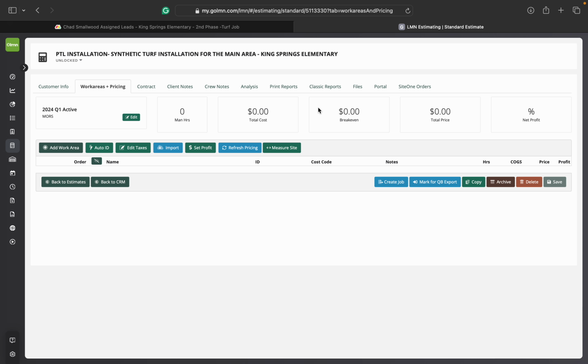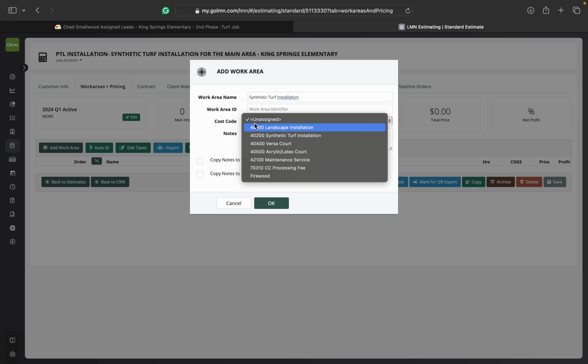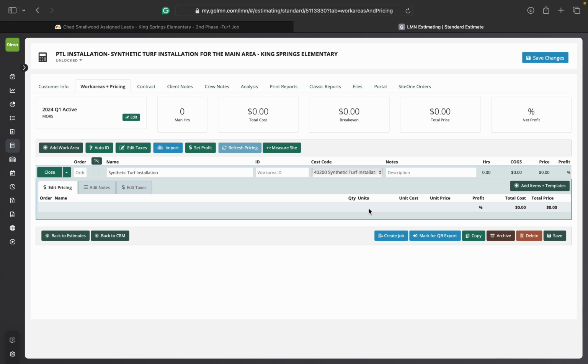So nothing has happened yet. This is 0, 0. We're gonna start by creating a work area. So it's gonna be Synthetic Turf Installation, and you always have to select a cost code. If not, you won't be able to export it to QuickBooks. These are all the cost codes that exist, so you will click on the one that best suits our work area. In this case, it's going to be Synthetic Turf Installation. Always click in both of these, hit OK, and keep saving.